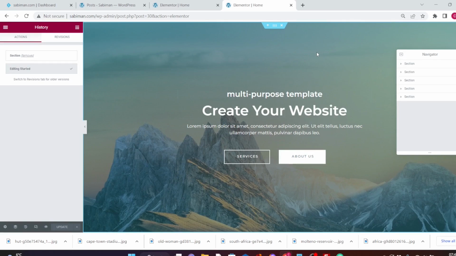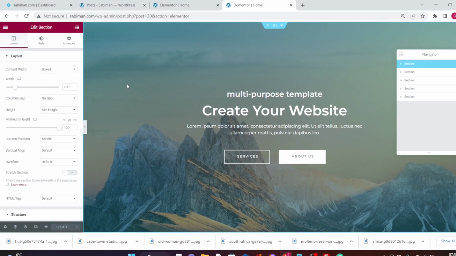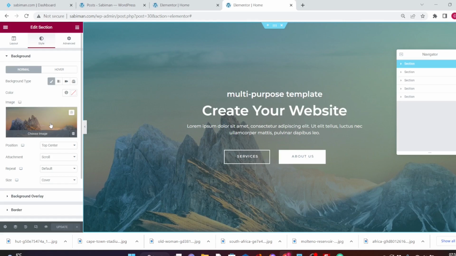So to do that, we are going to start by selecting this entire box. How to do that is to click on these 6 dots. You can see it is edit section. Once you click on it, you will see the editing panel here. On the editing panel, you will see 3 options: layout, style, and advanced. We are going to click on style. You will see the background you already have here. We are going to change this background.